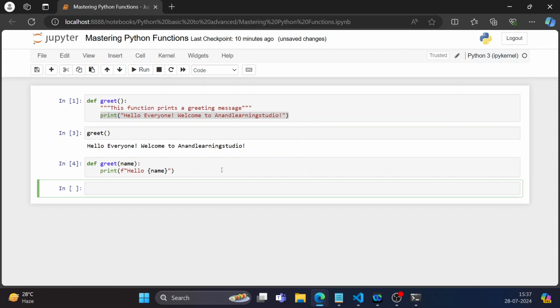Again, it has created a function called greet, and it is expecting a parameter called name. So now whenever we call this function greet, we need to pass an argument also. That argument will be the value for this parameter.